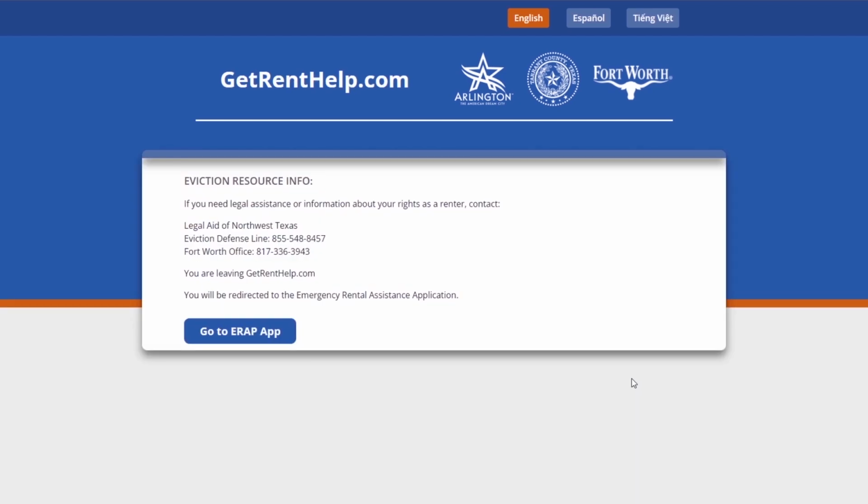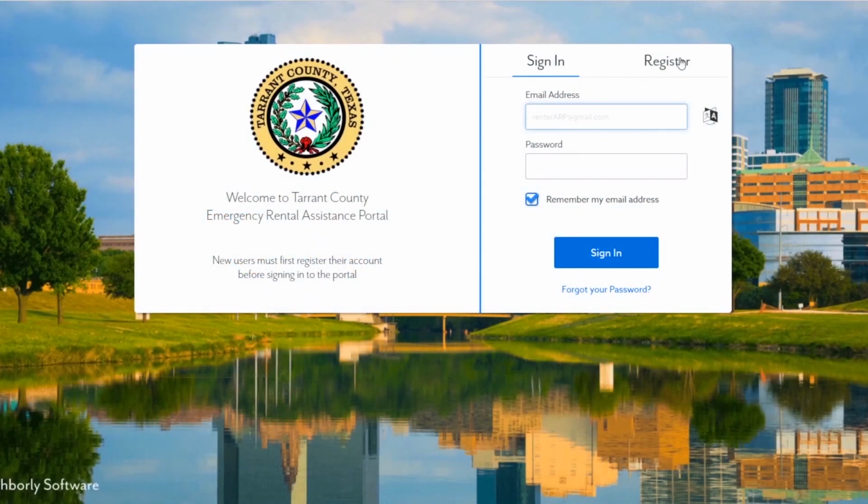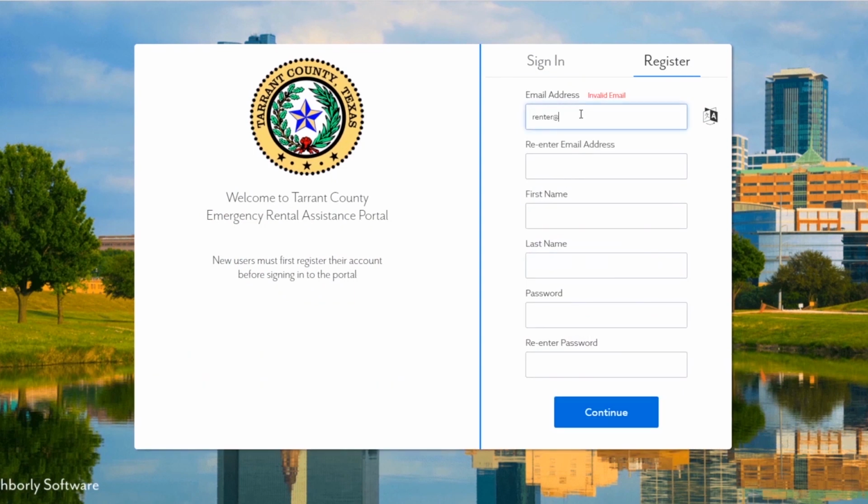If you are eligible for rental assistance, you will see this page. If you need legal aid, information is provided. To apply for assistance, click on the link that says Go to ERAP app. You will be redirected to the application for rental assistance with Tarrant County. Create an account.